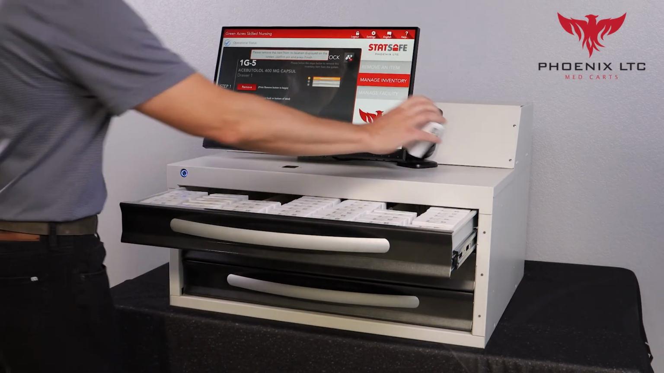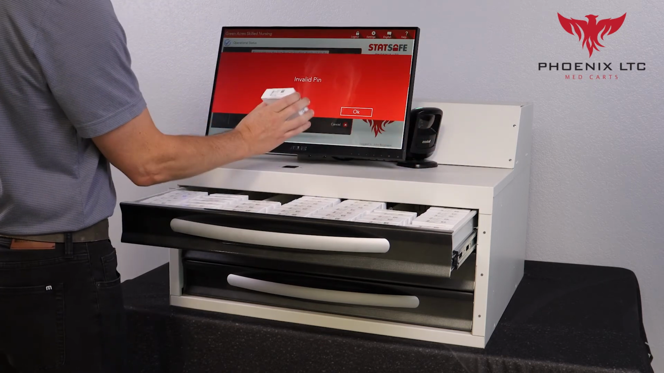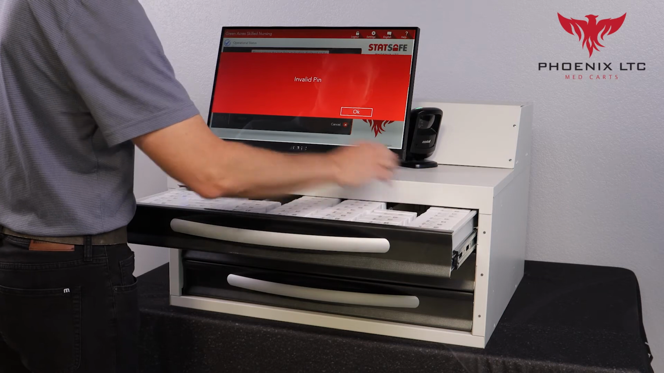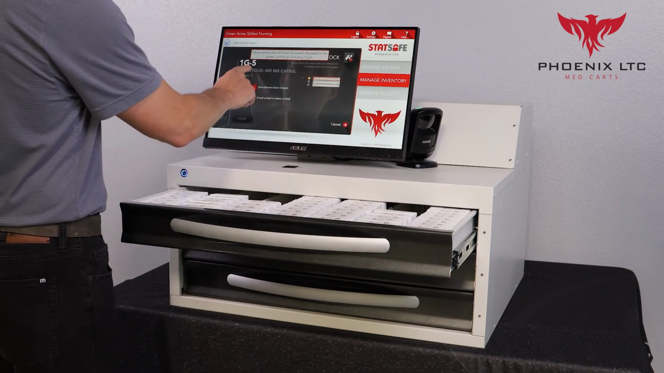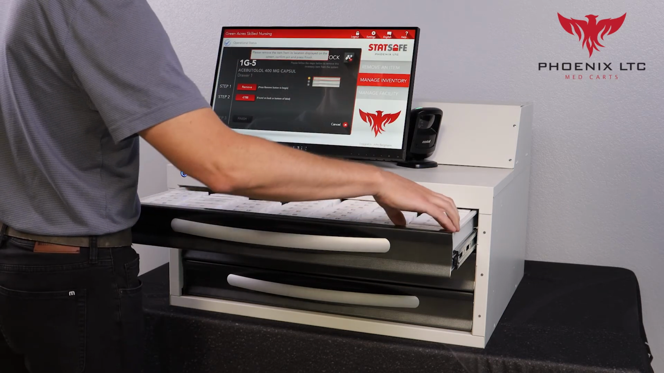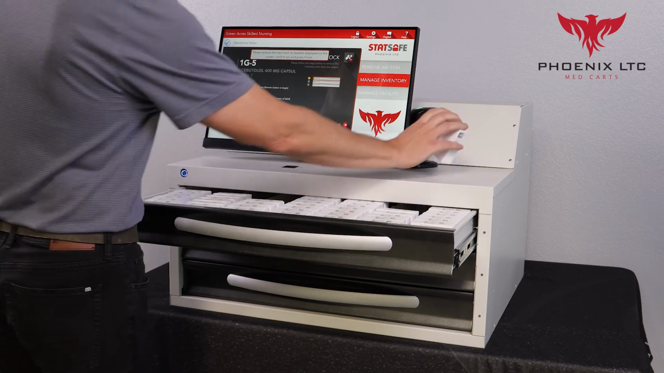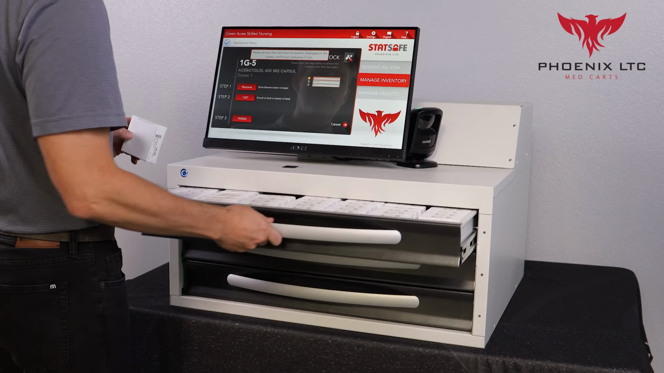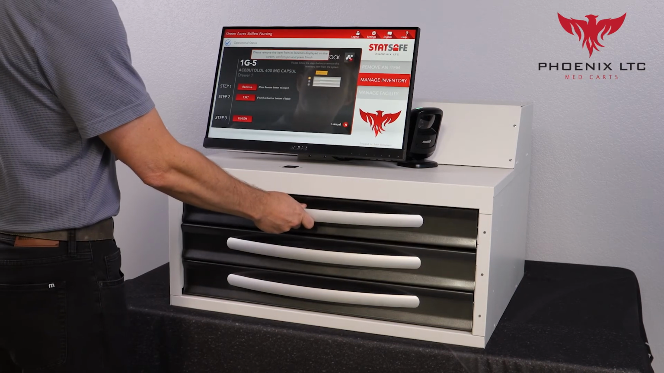Retrieve the medication with the correct serial number and scan the barcode to verify you have the correct medication. StatSafe will not allow the process to proceed with the incorrect package. Once a medication is removed, select Finish and repeat the process for the next one to be removed.